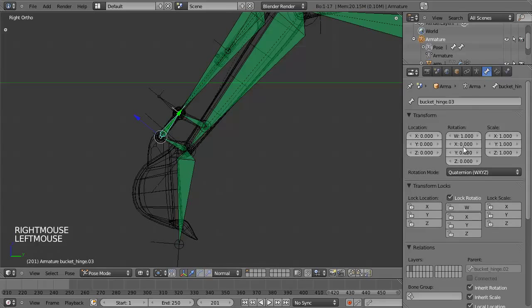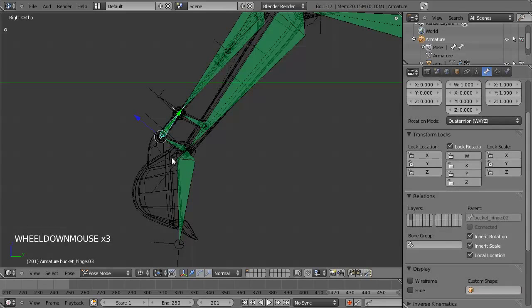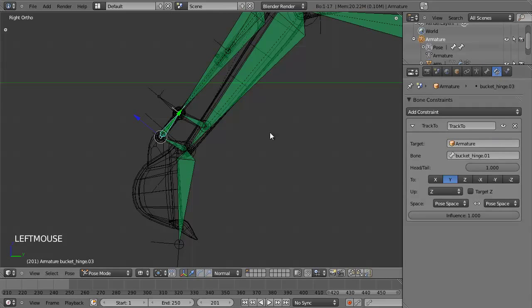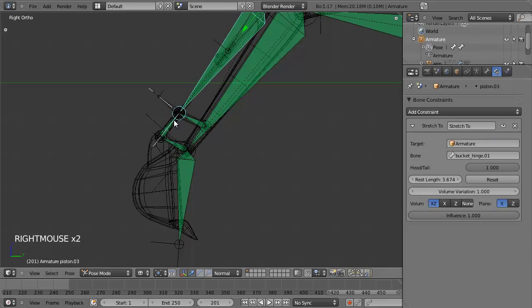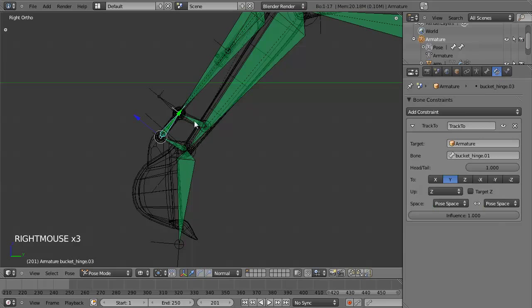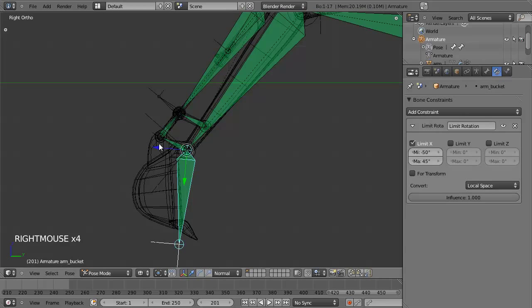This one then is parented to the hinge 02, which is this one, and it's told to track to the tail of this one here, or maybe it's the head. Either way, it's then tracking to this bone such that these all stay in perfect order.